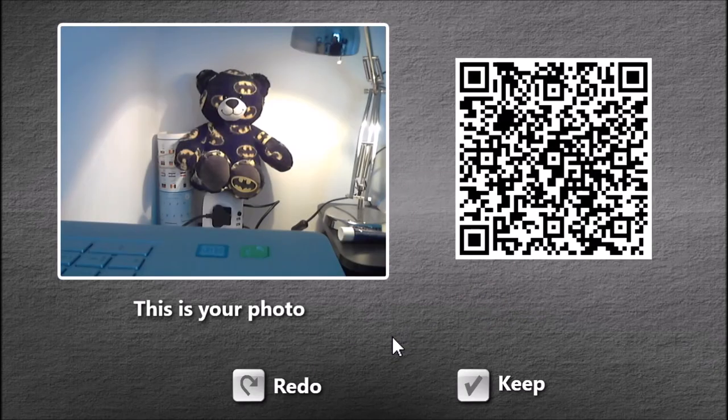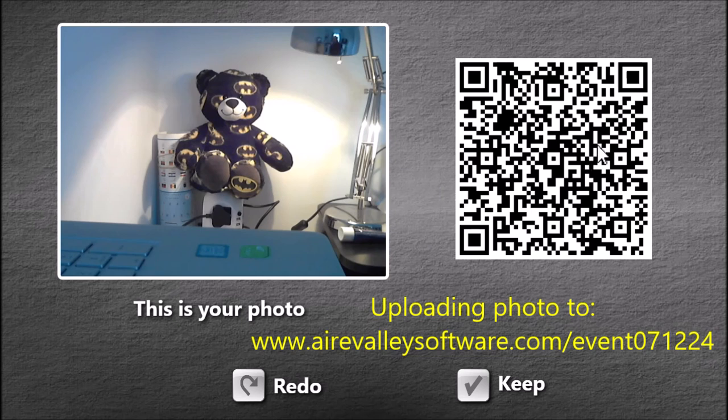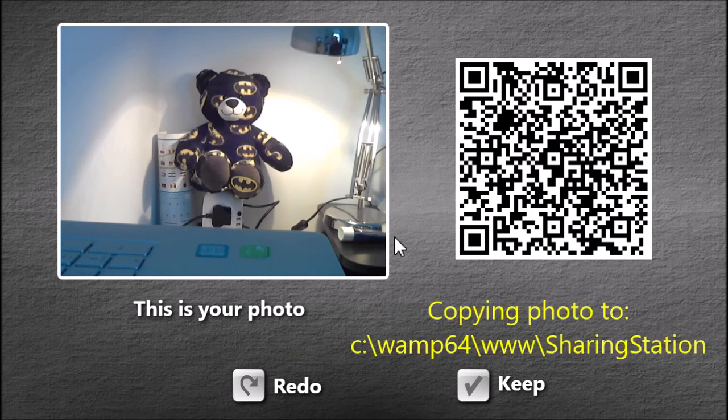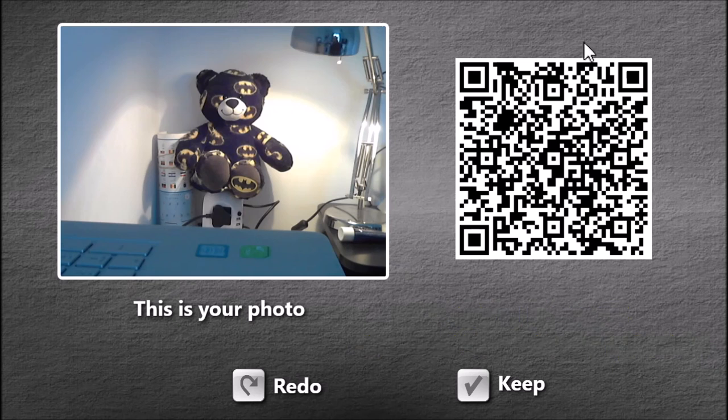So the photo has been captured, and now Rightbooth is uploading the photo in that subfolder, and it's also copied the photo to the local sharing station folder. So if you want to scan that QR code now, you should be able to download this photo.